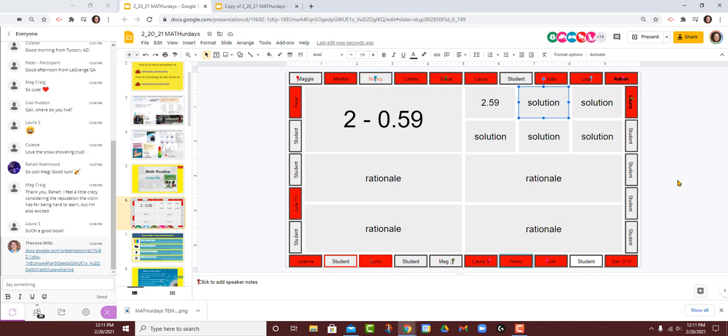Perfect. Gail, let's hear from you. What's a solution or misconception? What could the answer be? So the answer could be 1 and 41 hundredths. Wonderful. Let's call on Joanne. What's a solution that this might be? I had the same one of the 1 and 41 hundredths. Cool. Lovely. Let's hear from Raha. Teresa, I think it's 0 and 57 hundredths.